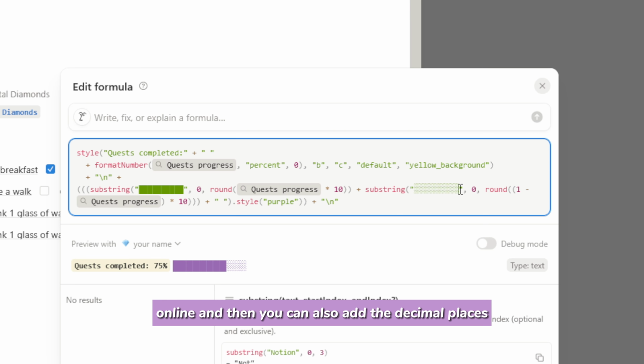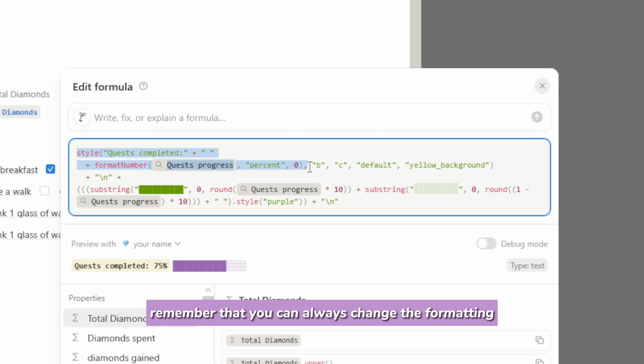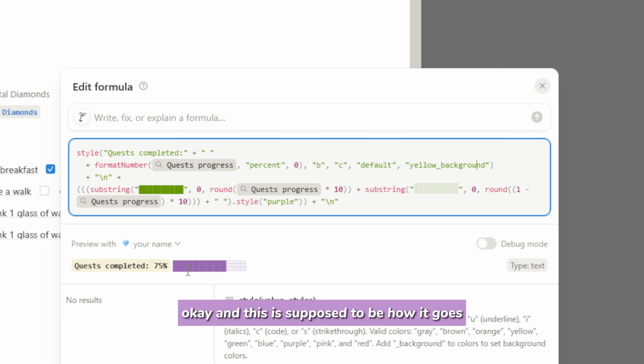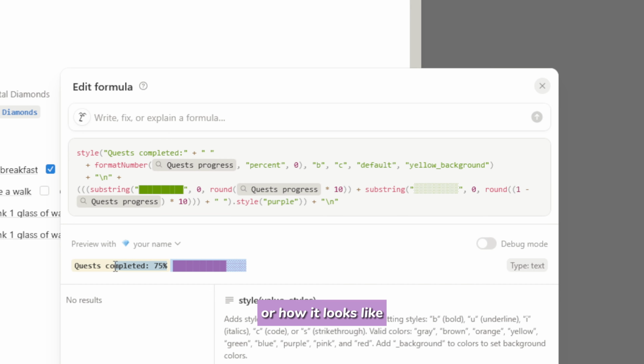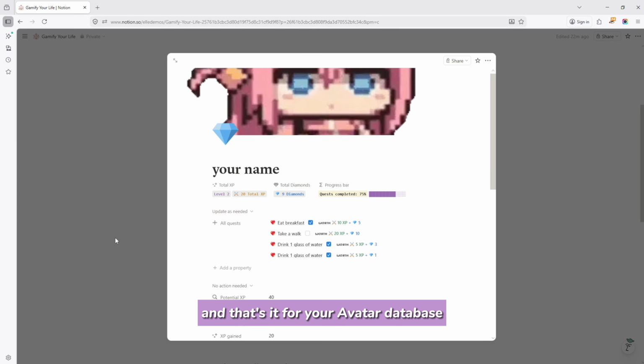And then you can also add the decimal places that you want to show in your label, or just leave it as 0 if you want to show a whole number. Remember that whenever you see a style formula, you can always change the formatting and how your label will appear. This is supposed to be how it looks like. Again, whenever you see a style, you can change the formatting or the text in between. And that's it for your avatar database.